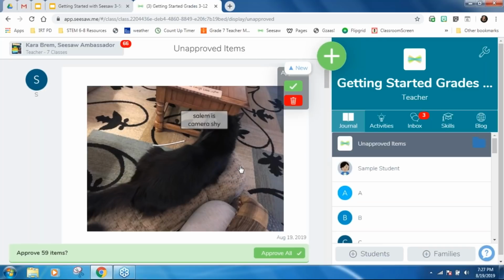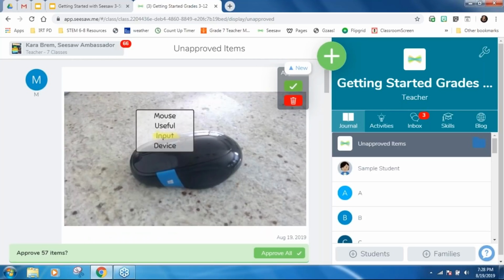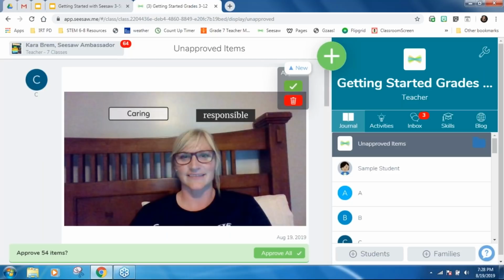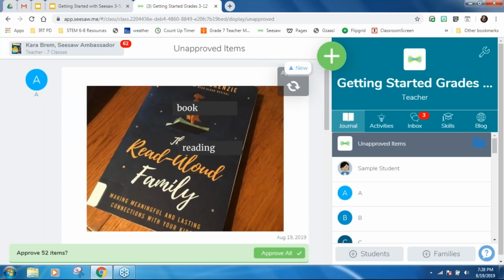And when, oh, look how cute the kitty is, right? So I can see they follow directions. I'm going to click on that green check and add it to the journal. I love the picture. I love those labels. Great job following directions. Click the green check. I love it. I mean, y'all are just amazing. Look at this. Thank you so much. I love, love, love what I see.